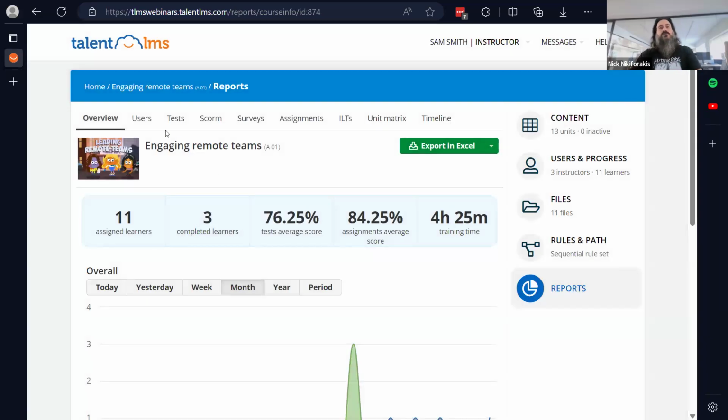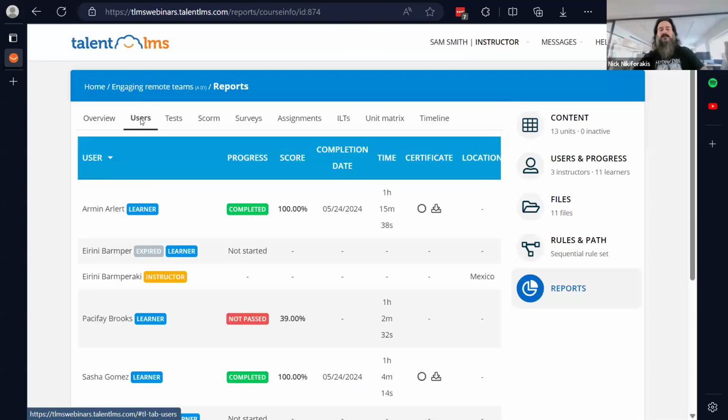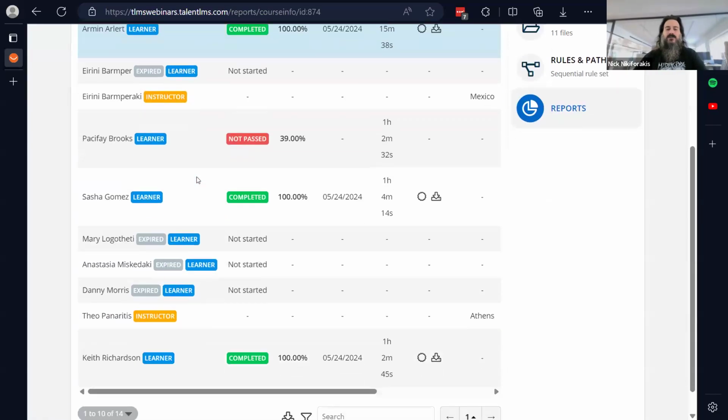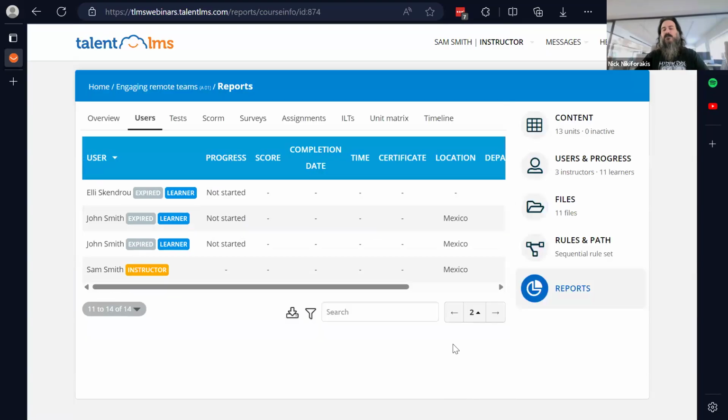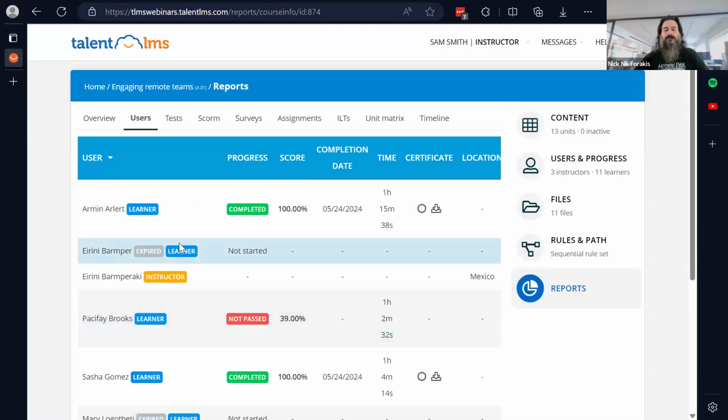Let me also talk to you about users, because remember, we're still at the course report, and one of the key things you want to see in a course report is how your users are doing. So I can click here, and I can see all of the users that I have in the course. I have 14 people, so I can swap over to the next page as well to see more.